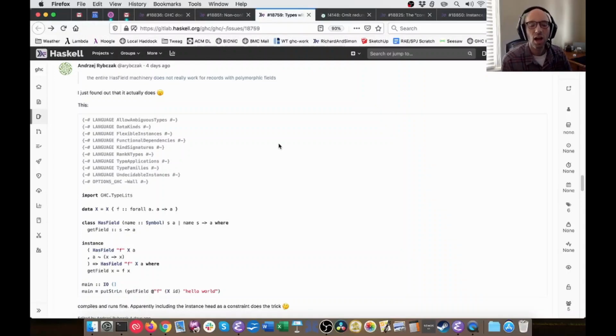Hi everyone. I wanted to share today a really crazy thing that we've discovered about functional dependencies that sort of rocks the world of GHC a little bit and makes me worried about the future. So follow along with me here. Okay, so it starts from this ticket, which there's a link in the description below.